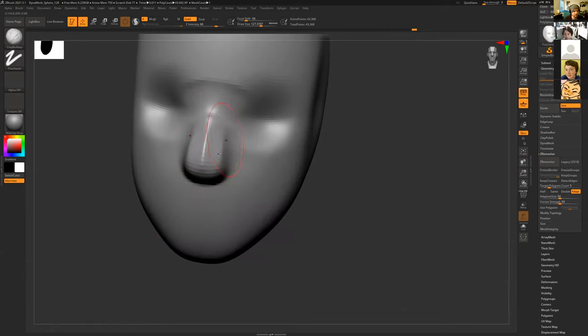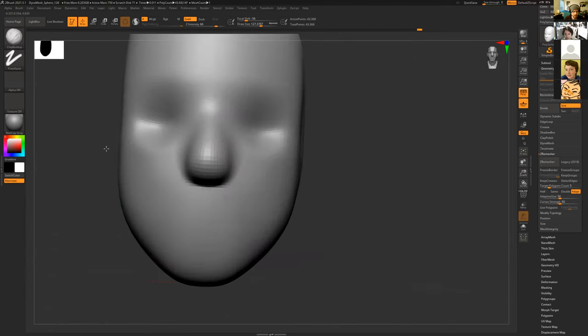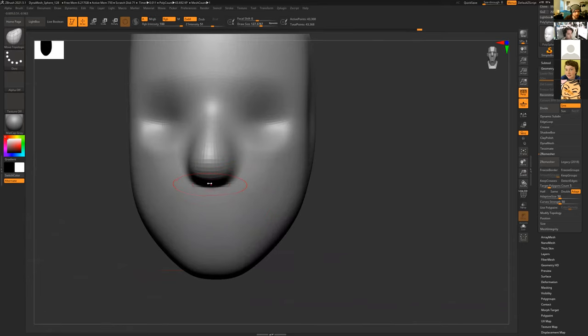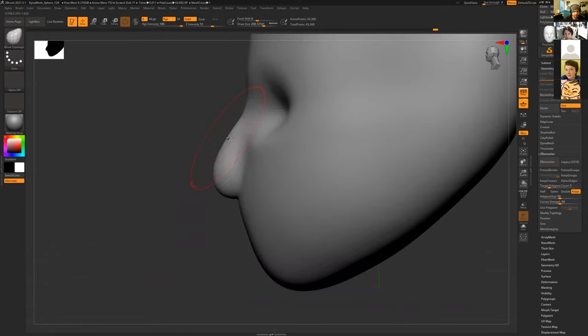I'm just going to use clay buildup to sort of push on the, oops. Sorry, my computer lags whenever I'm recording. So then I get some really weird keystrokes happening. I'm going to move this nose down a little bit. Now it's looking like a Minecraft villager. Let's get that fixed up. Here we go.